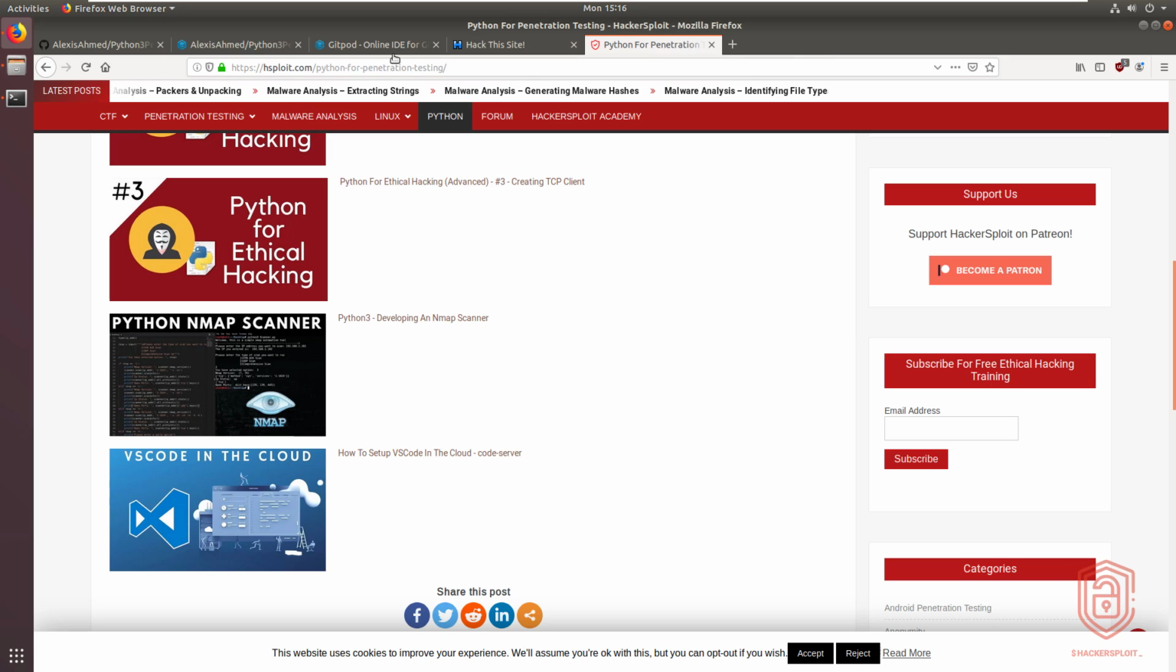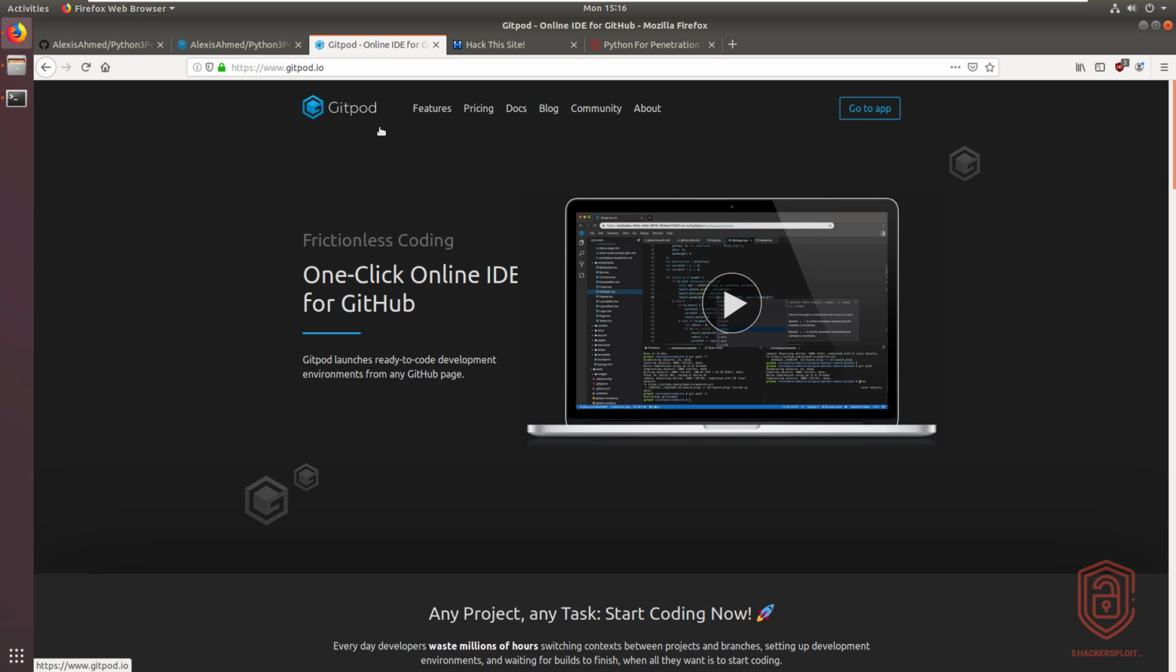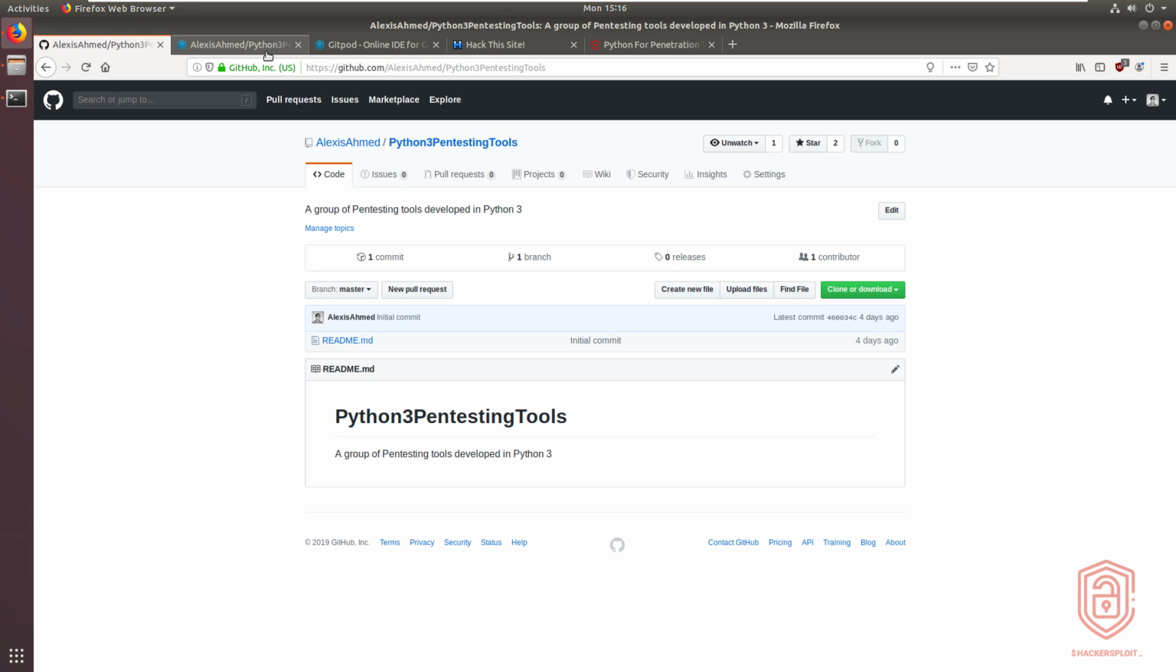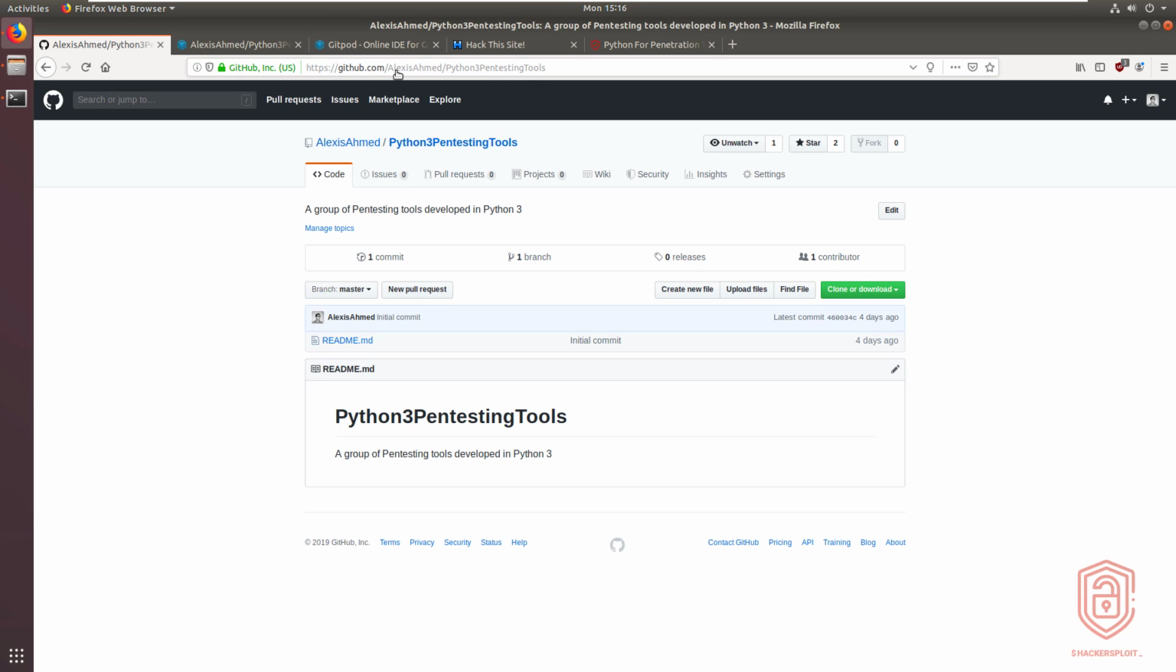Now in this particular video, we are going to be taking a look at creating a port scanner, a very basic port scanner. And I'm going to be using Gitpod, which is a fantastic IDE that you can use on GitHub. It's a one-click online IDE for GitHub, and I already have my instance set up here. So I can essentially work on multiple files, and they get saved directly onto my GitHub here. And the link to this GitHub repository, where I'll be storing all of these pen testing tools, will be in the description section, so you can check it out for yourself.